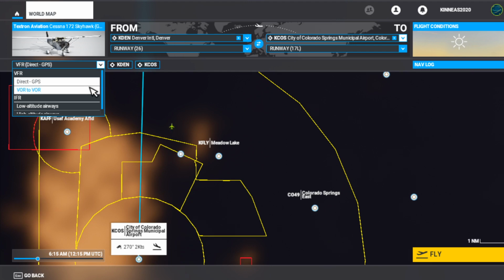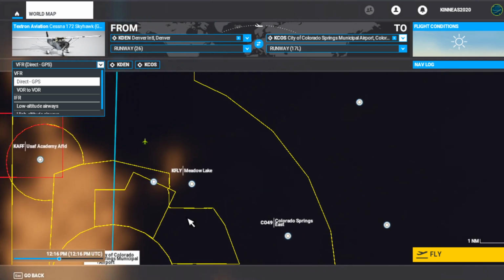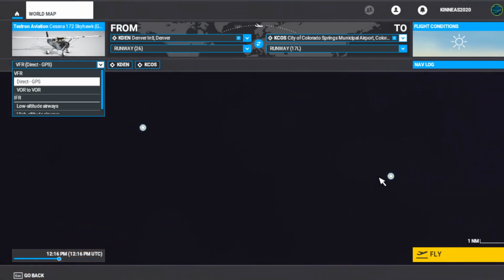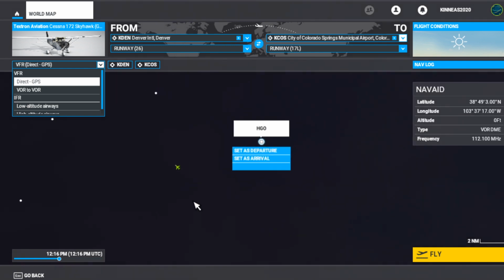If you're a noob, a VOR is basically a radio station. That's the easiest way to think about these. I mean, that's really all they are. They're radio stations. So these points out here, like that, BRK, it's a radio station. Let me find another one. HGO's out here somewhere. Yeah, it's a radio station. So VOR to VOR, that's what that means.